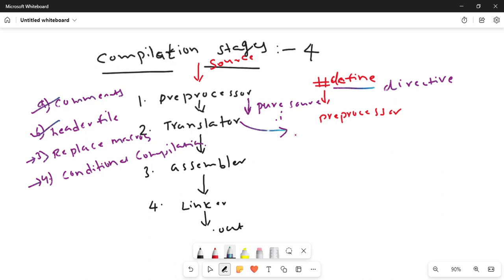In the translator stage, it can understand the tokens. It converts the code into machine assembly language code. For example, our file name is program. Program.i, from the translator, how will it be converted? Program.s, with the extension .s, is converted.